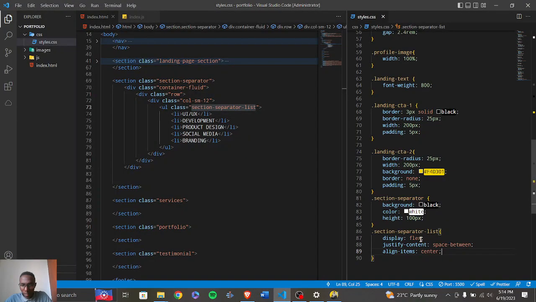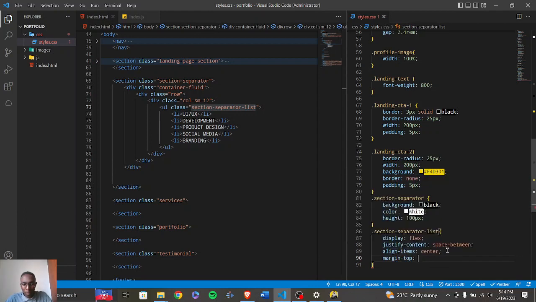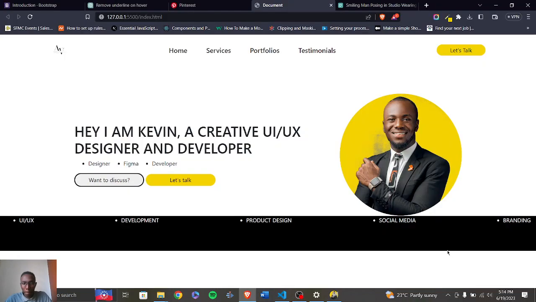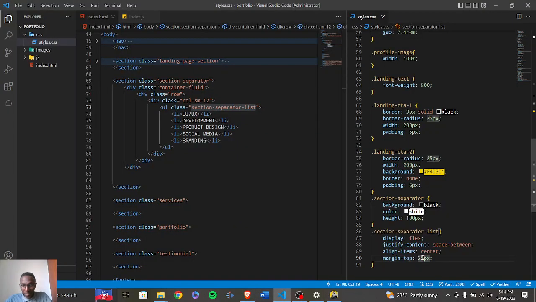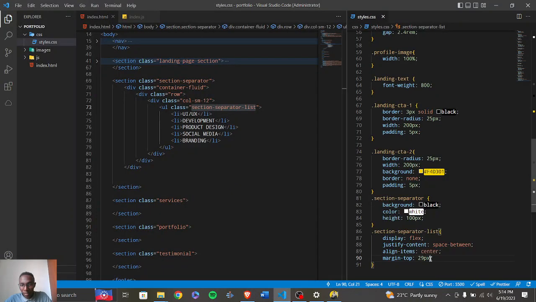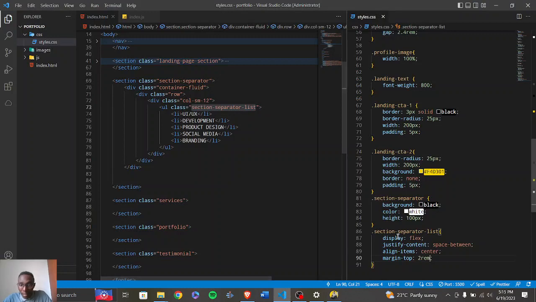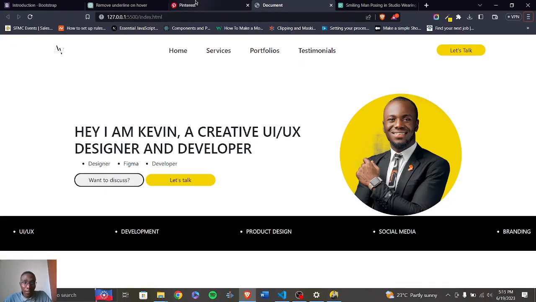Okay. So things are still at the top. So margin top 25 pixels. Ah, okay. You see, there. Maybe 29 pixels. Why are we using pixels? Let's do rem. That's like 2 rem. Yeah, it's centralized.